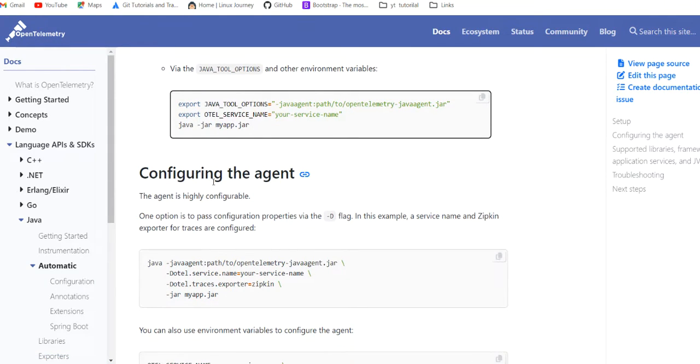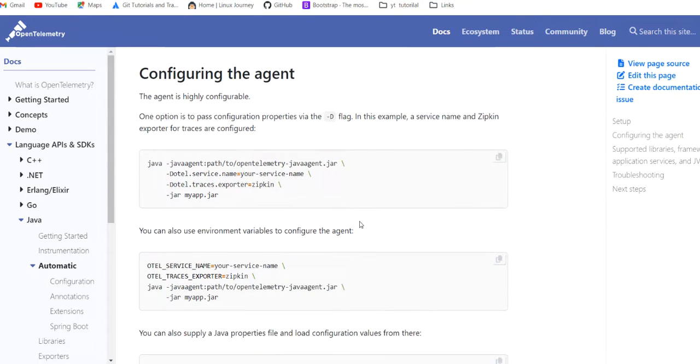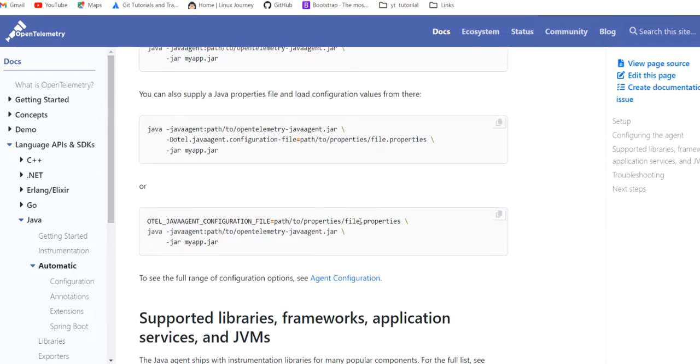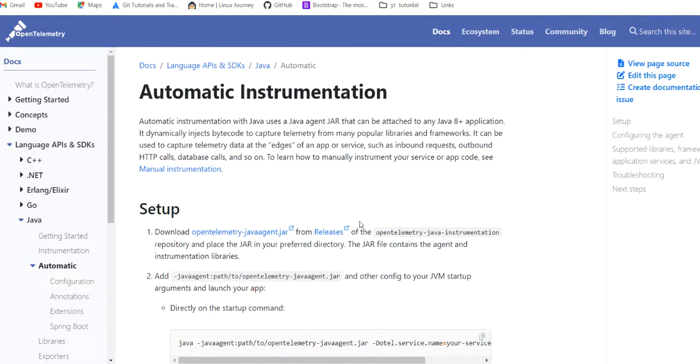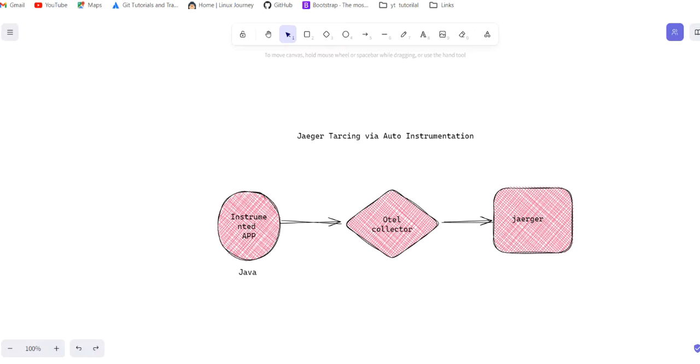If you want to configure the agent, you can do it like that. The same Java variables are there: the javaagent path, the otel.service.name, your service name, the trace exporter, and at the end your jar. You will find more configuration options there, and I hope the main flow is clear. Let's move to the implementation part, so things become much easier and clearer.